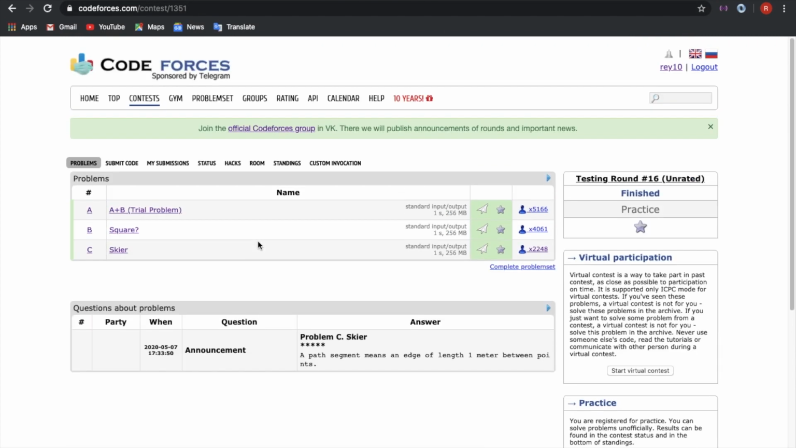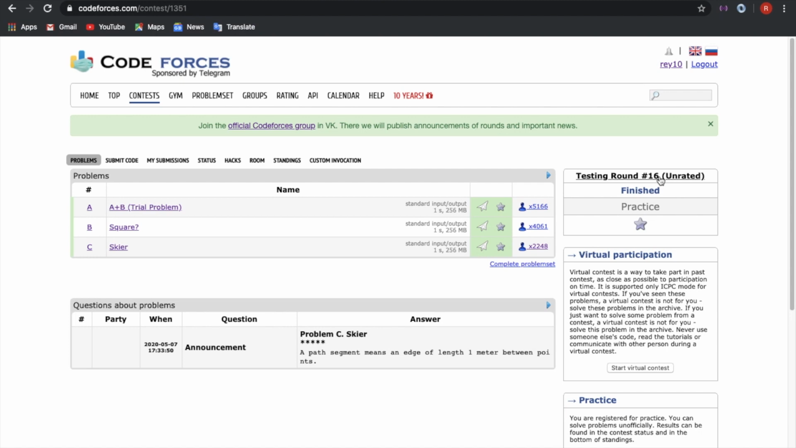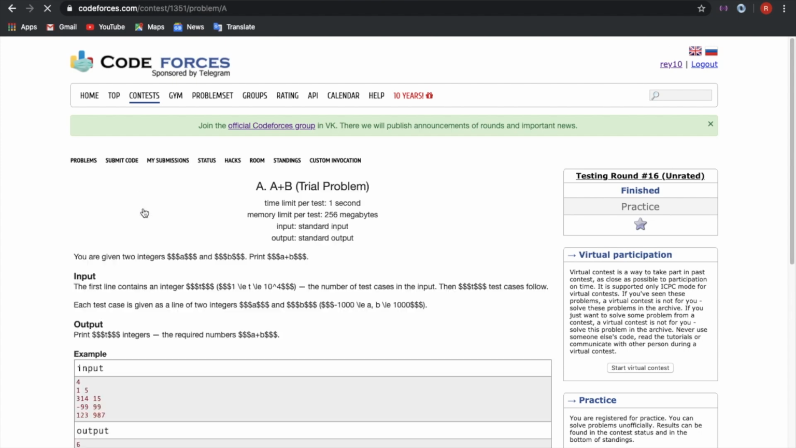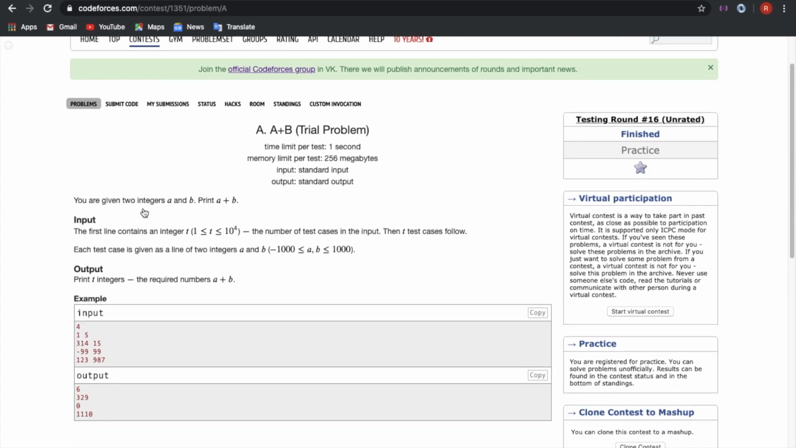This is one testing problem, so it is easy. I'm telling you because it will be easy for you to understand what's going on, how to understand the questions and how to solve them, and how to take the inputs and outputs.